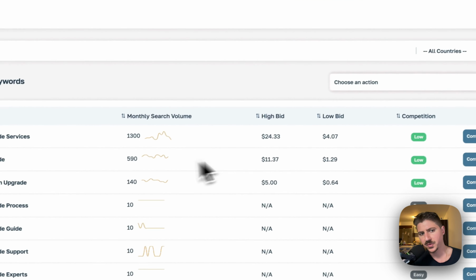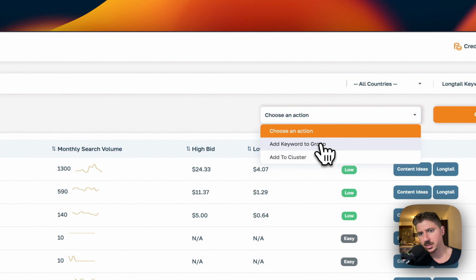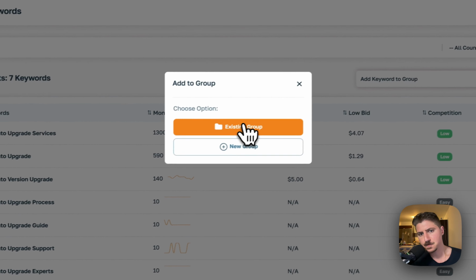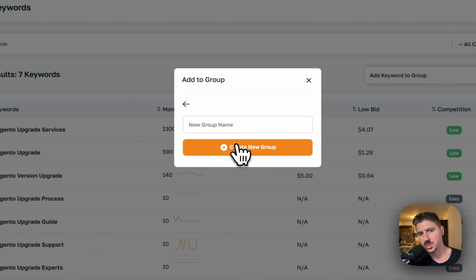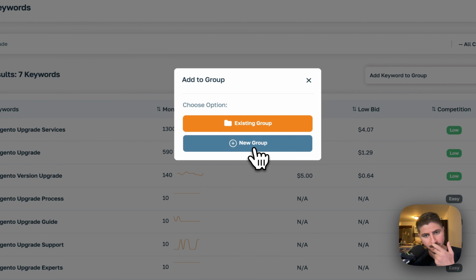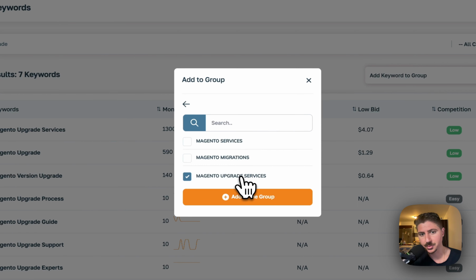So what you can do if you find a few that you like, you can just come in here and add them to a group. If you have a group already created, you can go ahead and add it to that group. If you don't, you can just create one really quickly. So I'm just going to do that here. And I'm going to go ahead and add these to that group.